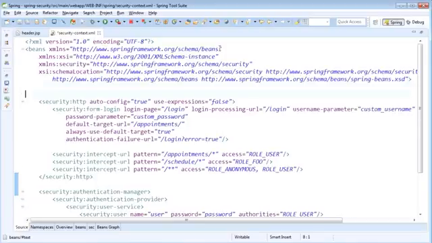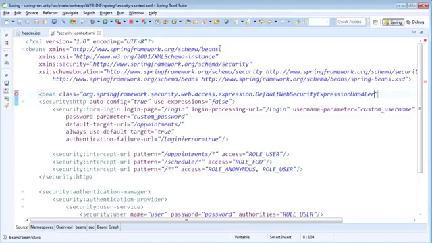We will add a bean into our security context.xml file. Now, this bean will allow us to use expressions within the tags in our view, and we have to specify the bean's class. And then it is a default web security expression handler. We can then use IntelliSense to autocomplete the path.